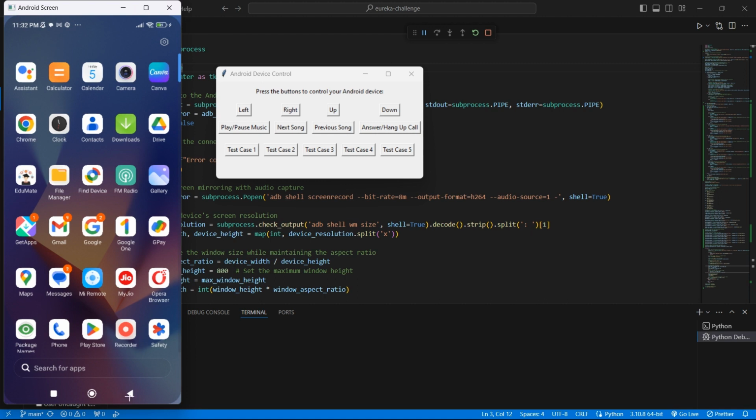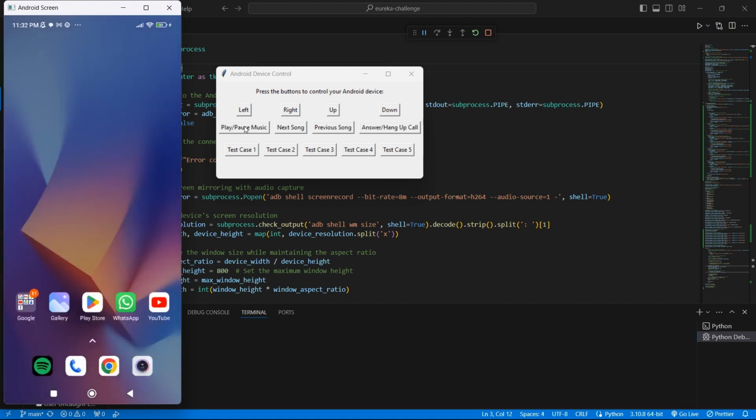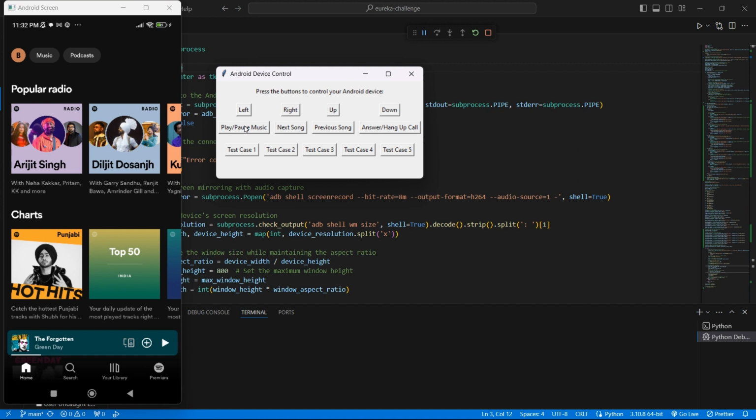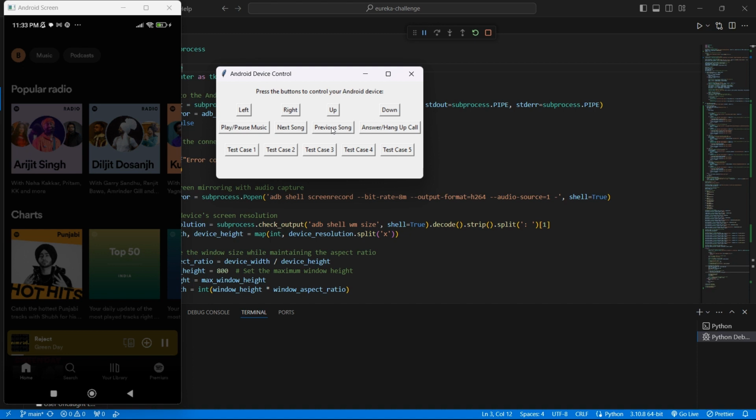Okay, so coming to the next part, here we have a button for playing and pausing the music. So if I tap on it, it will open up Spotify and it will start playing the music. And similarly, if I press on the next song, it will switch to the next song. Now the previous song button will not work for this app because as you can see, it doesn't allow us to go back to the previous song.